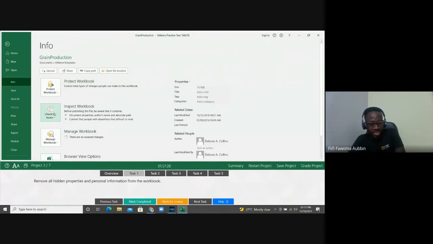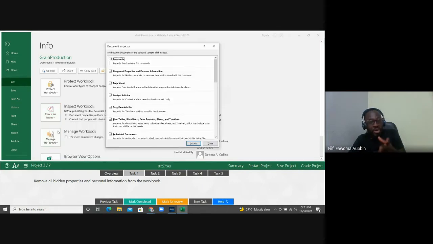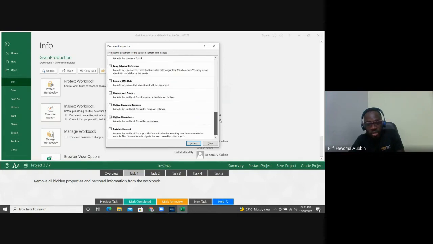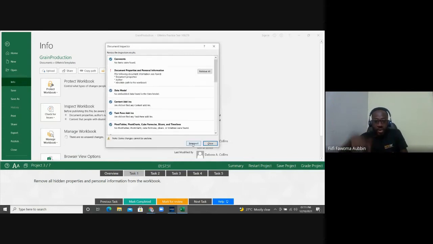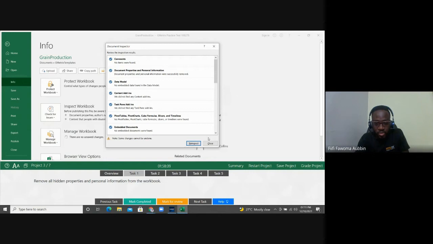properties. Okay, William, are you okay with this? Yeah, sure. So you go to Check for Issues, then you Inspect Document. I'm sure you're going to get a question like this in the official certification exam. Once you check for issues, you click on Inspect. After inspecting, it will flag all the issues in this workbook, and they are asking us to remove all hidden properties and personal information. You can see that document personal information has been flagged. Then you just click Remove All, and that solves the question.